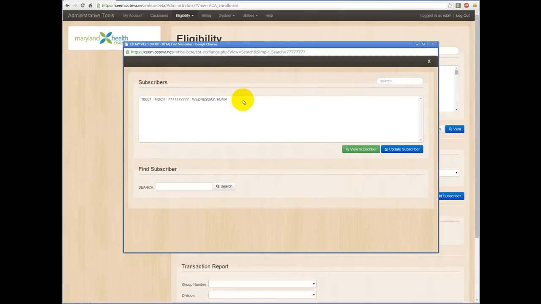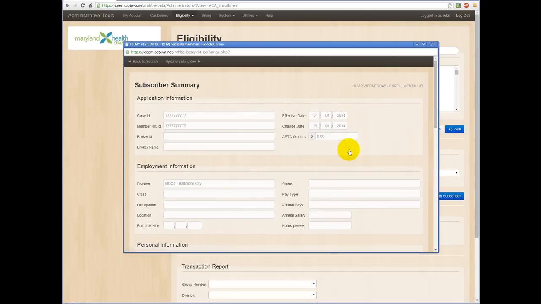CEEM has gone into the database and retrieved any records that match that part of a HIXID. In this case, there's only one test user out there with a matching HIXID section of sevens. I can actually highlight that record and press View Subscriber. This goes into CEEM and pulls up all of the information for that consumer and displays it on the screen.